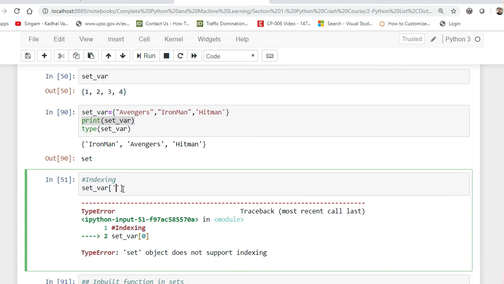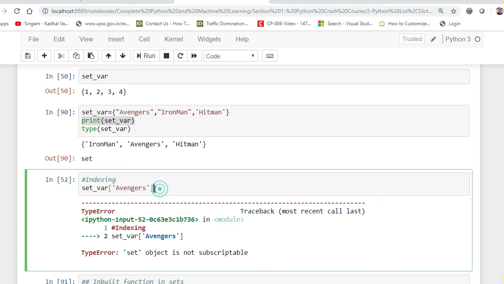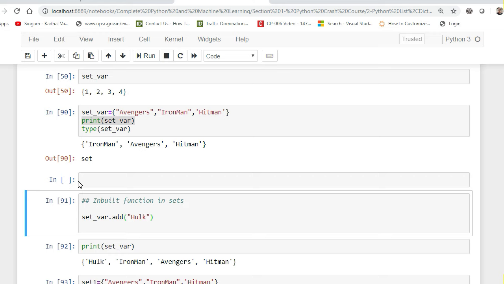So instead, if I write set of Avengers, this is not subscriptable also. So you cannot find out indexing in sets. Okay. If you want to retrieve the elements, there will be different ways of retrieving it, which I'll be showing you. So you don't have any indexing things.